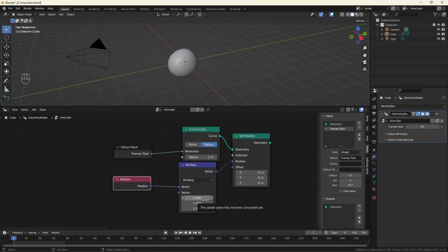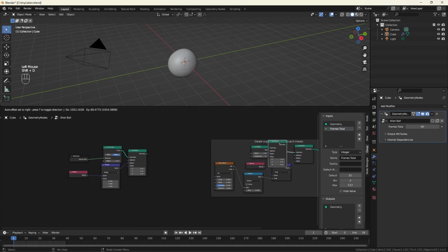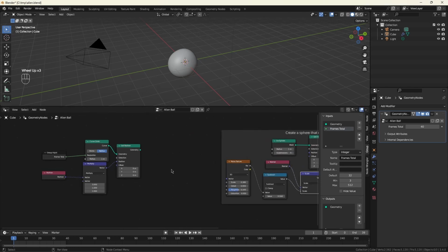So I'm going to make it eccentric in the x-axis. So these points will be used as the place to put the sphere. And we can do that with the set position. In order to make this work, we need to get the position from this geometry and copy it over to the sphere's geometry. We can do that with a sample index.